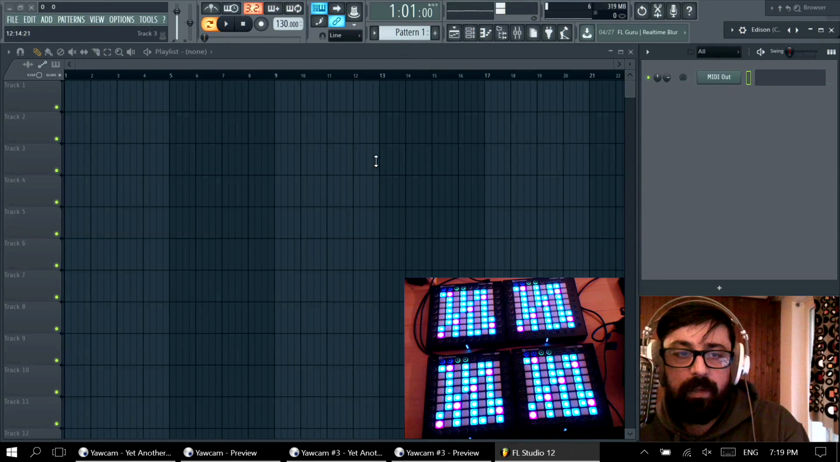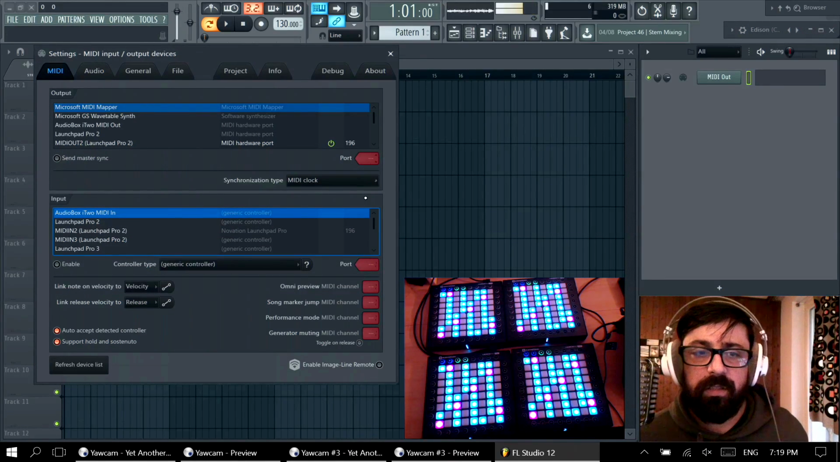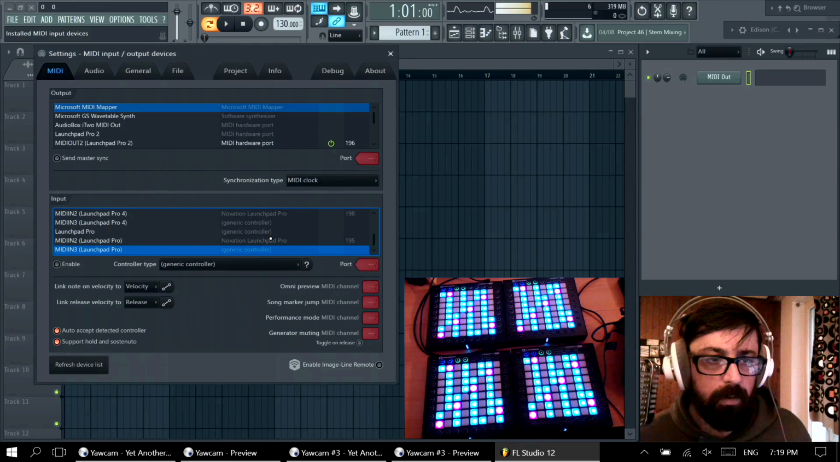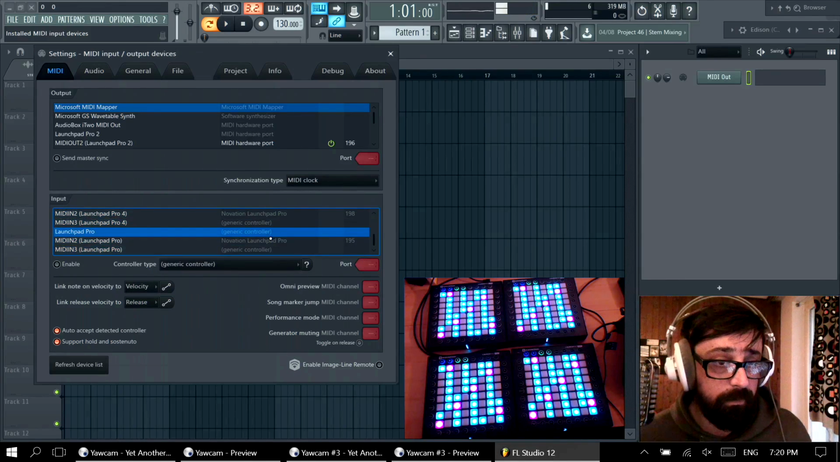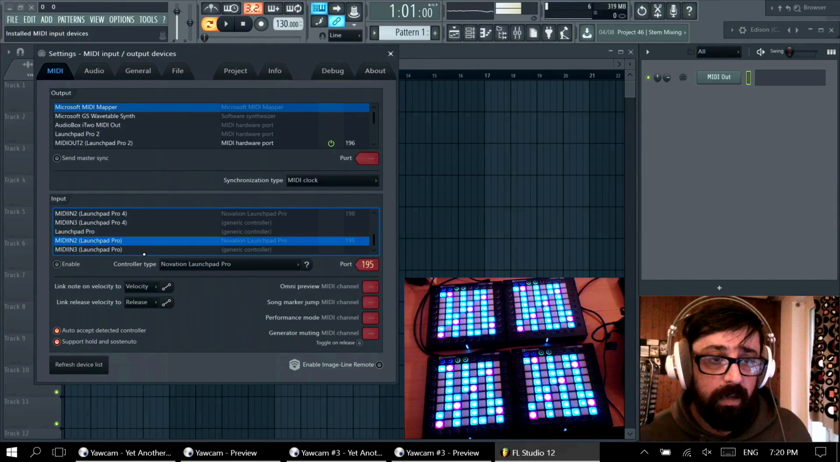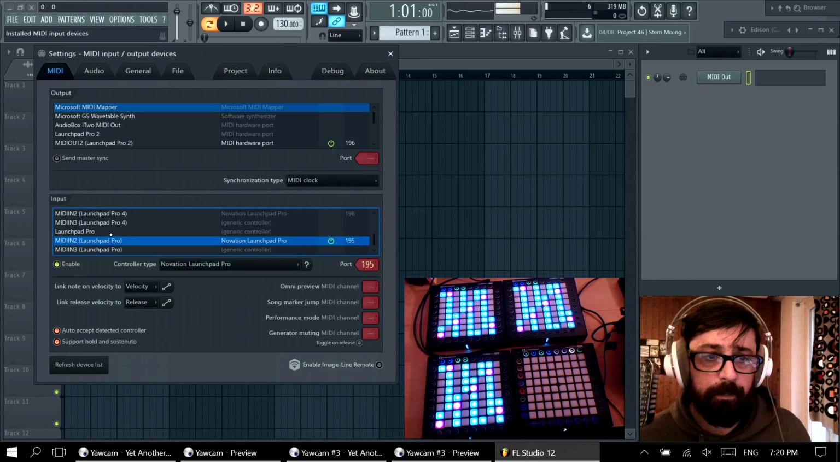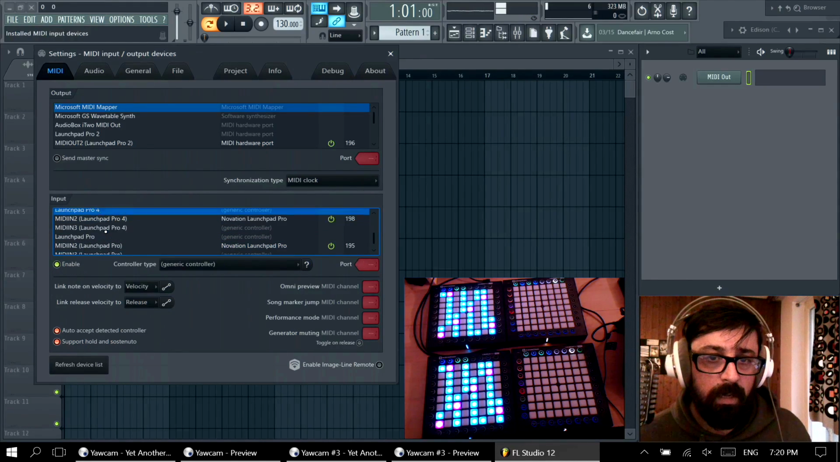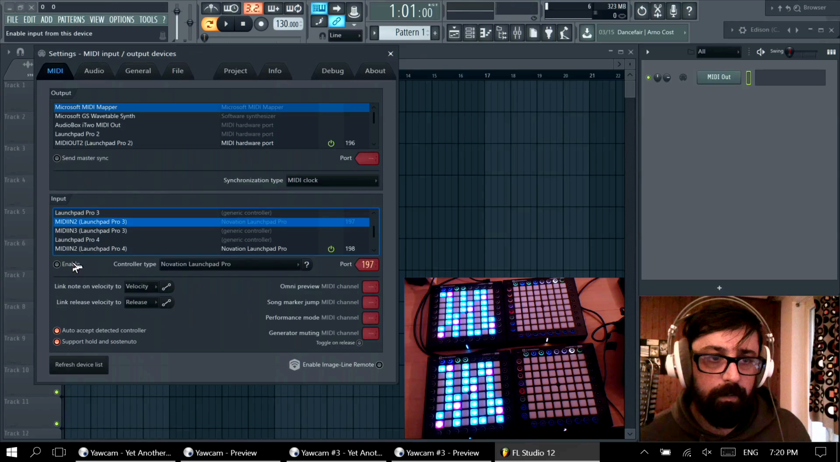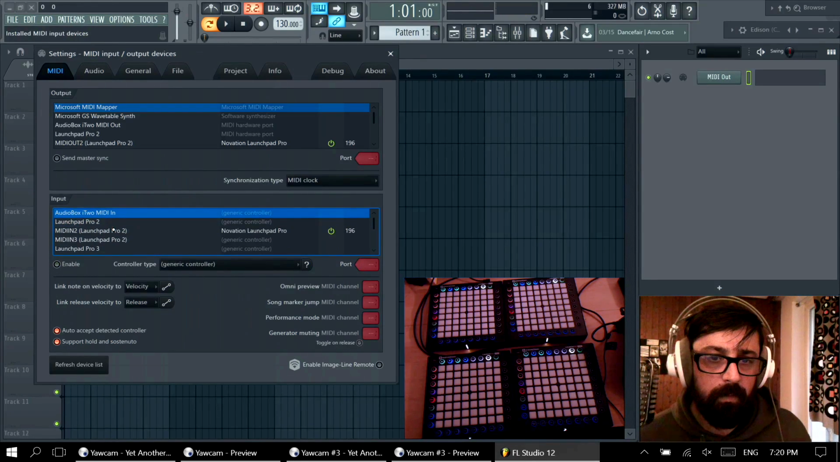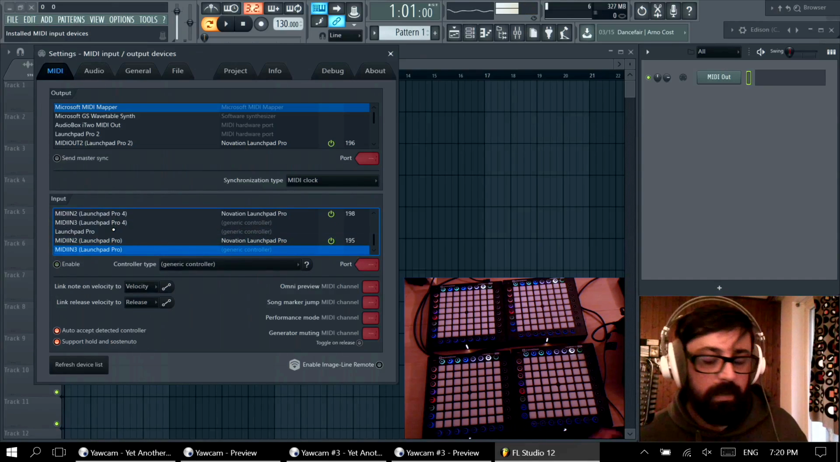The next step is to go into FL Studio and just enable all 4 units. In this case, I'm going to just go ahead and enable them. And as you can see, the screen changes, the Launchpad lights change to the FL Studio mode.